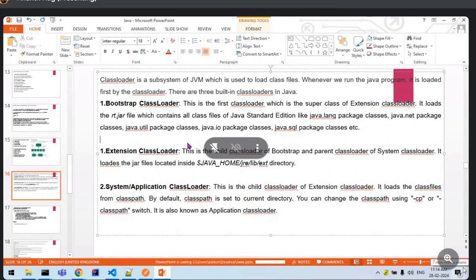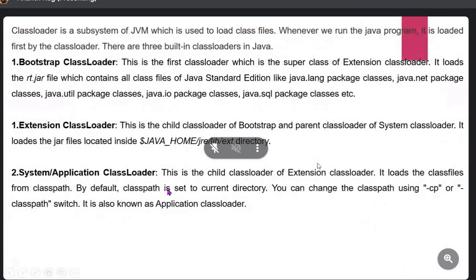So the first one and second one are default. You don't have to do anything. Mostly you need to play with the third one, that is the system or application class loader. So you can explore some YouTube videos and articles and practice. Okay, sir.